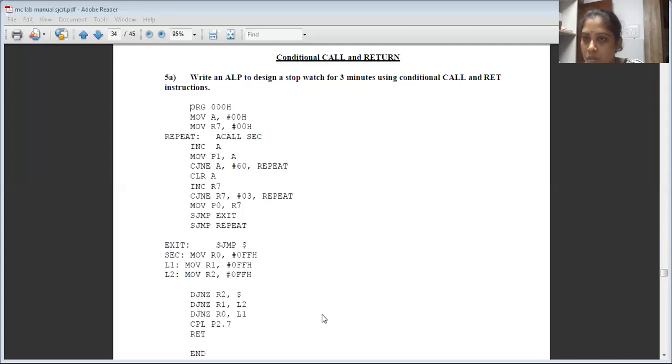It is mainly used to jump from the main program to the sub program. So subroutine instructions are executed by making use of the call instruction and the return instruction. Let us take an example. To explain these two instructions, we have written an example program: write an ALP to design a stopwatch for 3 minutes. That is, we have designed a stopwatch for 3 minutes. After 3 minutes, it should stop the execution. This is how the program is written using the conditional call and return instruction.